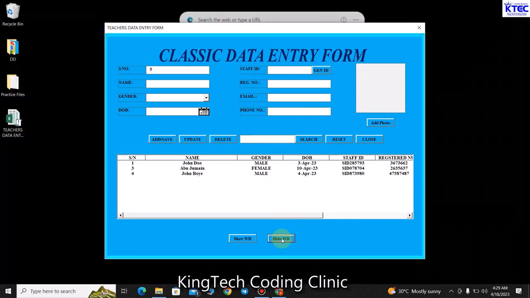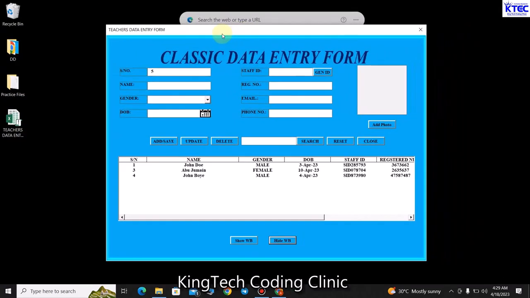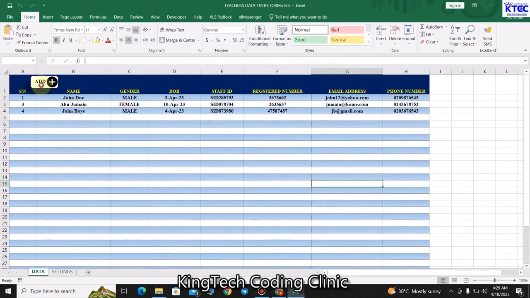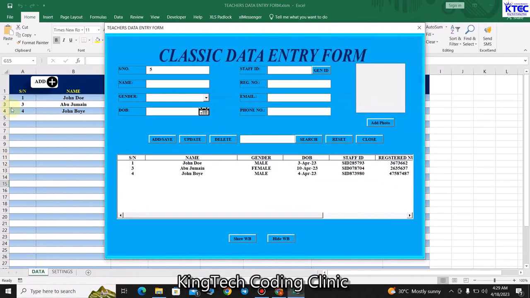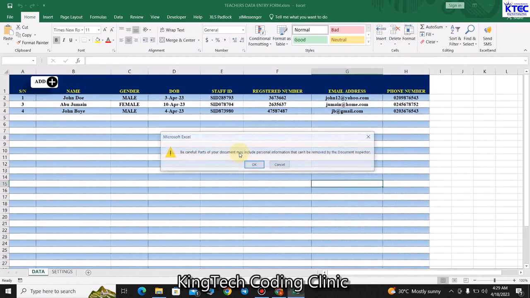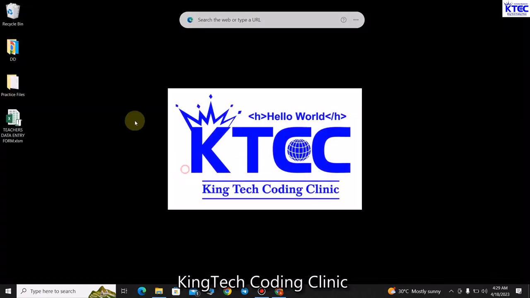As I said, you can hide the workbook from here and just view only the form. I'm going to show you step by step how to do this from scratch. Now let's close this and delve right into that one. We show the workbook from here, and you can equally launch the workbook from here and then enter your data as you view the data entries on the worksheet. So we can close this now and save the workbook. Click on OK. So perfect.